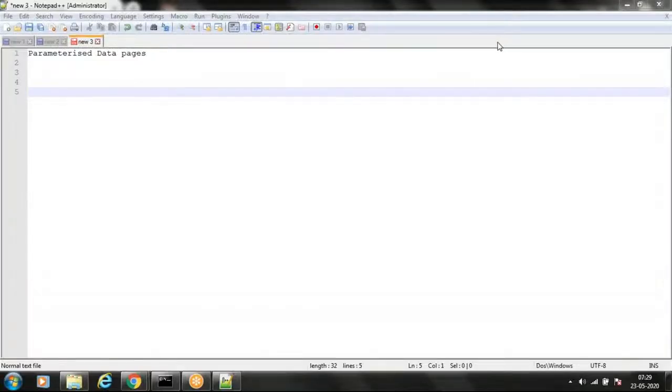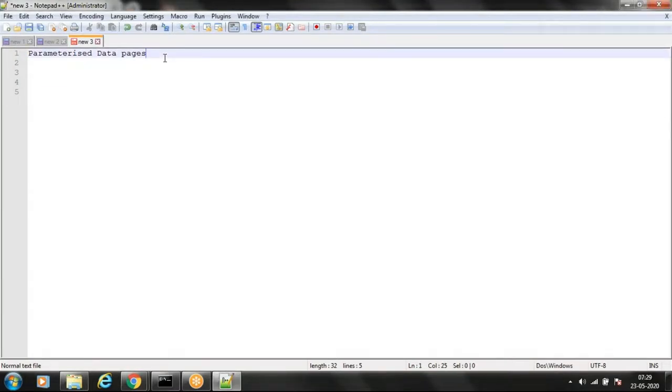Hey guys, so let's talk about parameterized data pages. Okay, now what is a parameterized data page? It's just a data page accepting parameters. So why is this so special?